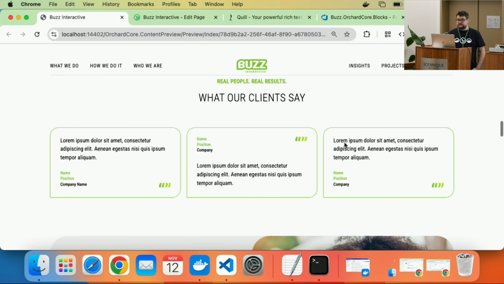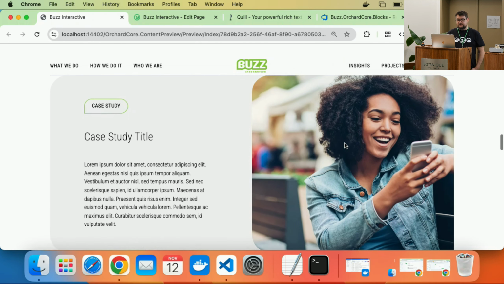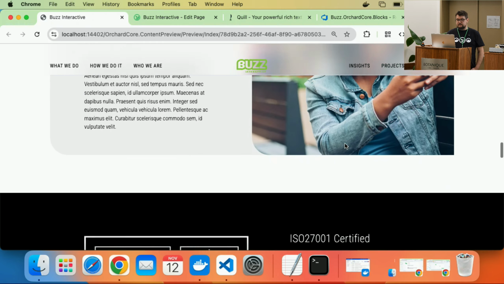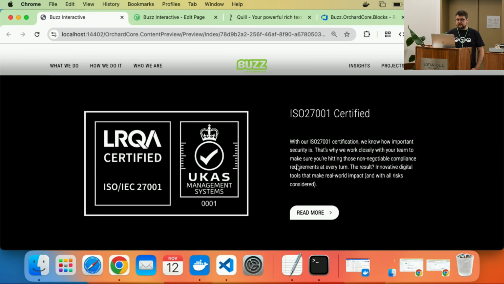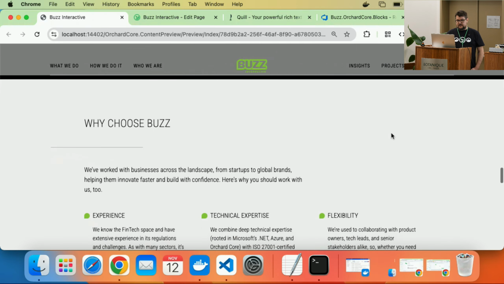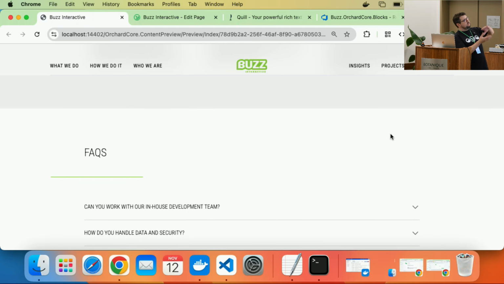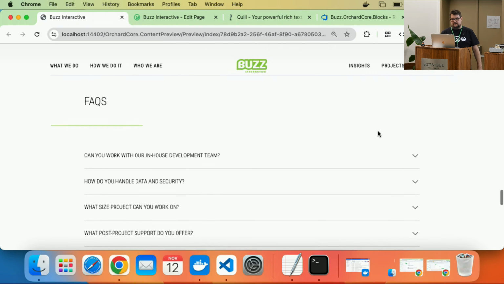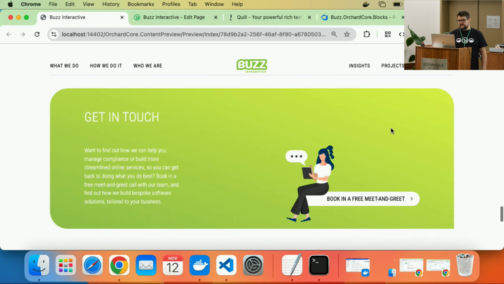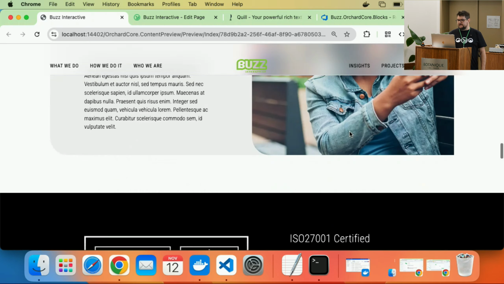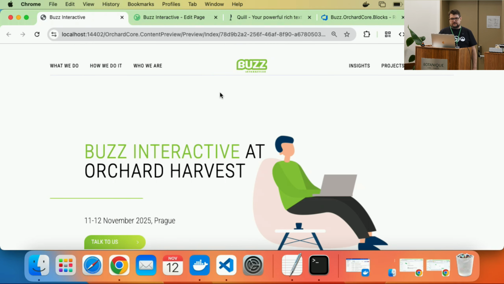We've got a testimonial section here. We've got a little case study. Just a little something about our ISO 27001 certification. Another feature. So you see this page has quite a lot going on. We've even got a call to action block. There's a lot on this page. So let's go and have a look at what we can do with these blocks in the editor.